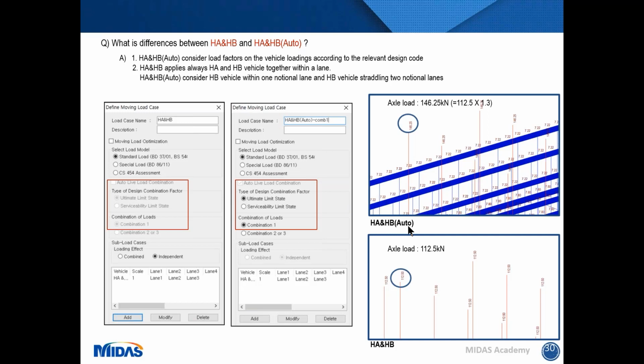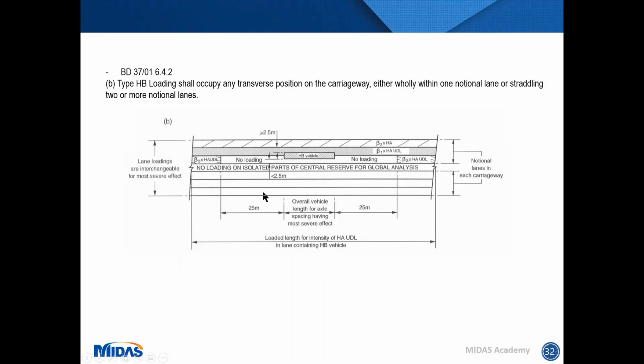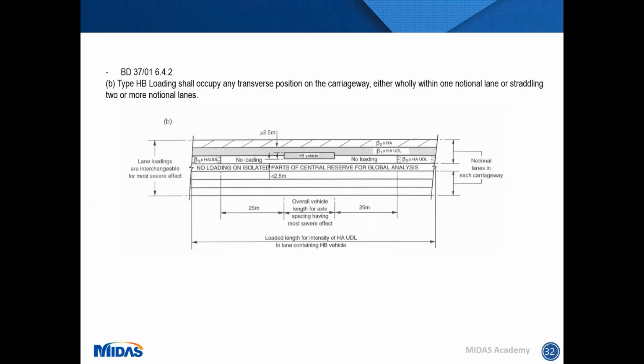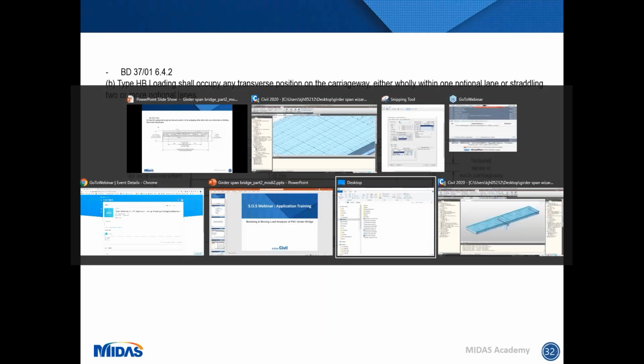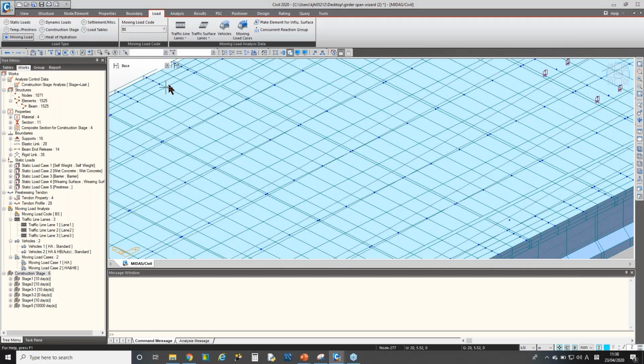But if we use the automatic option by selecting ultimate limit state and combination 1, it will apply the relevant load factor to the axle loading. To the UDL as well, actually. So this is the difference. Here are the load factors according to the BS code, and you will consider straddling effect as well following the code. Okay. And actually we are done with moving load analysis. How to define the moving load analysis is done.